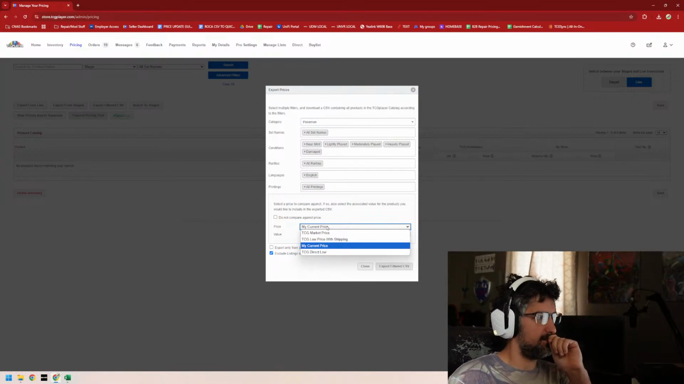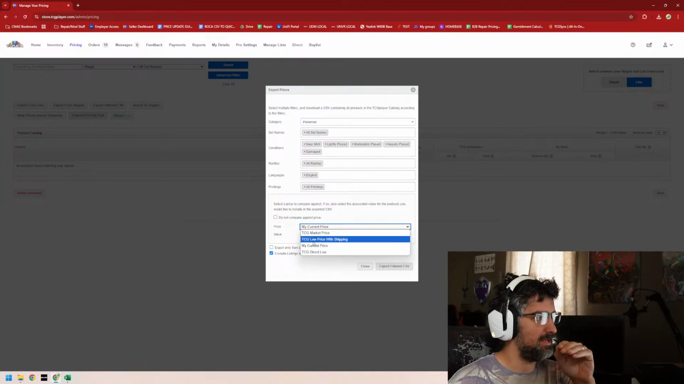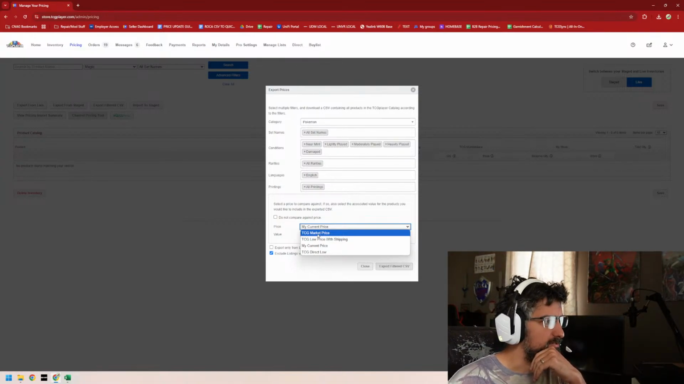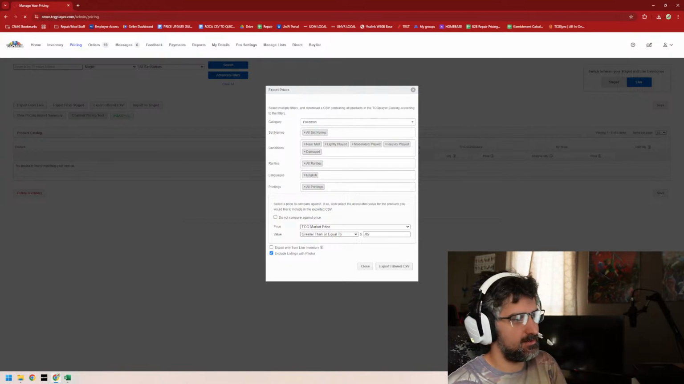So my current price, my current price already has a price floor in place. TCG market price. Well, let's see. We want to include anything greater than or equal to 0.05 and exclude listings with photos. Let's see what this does.